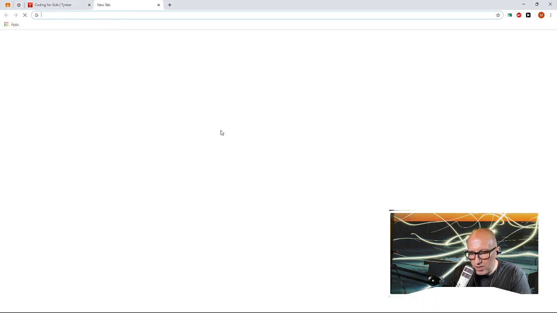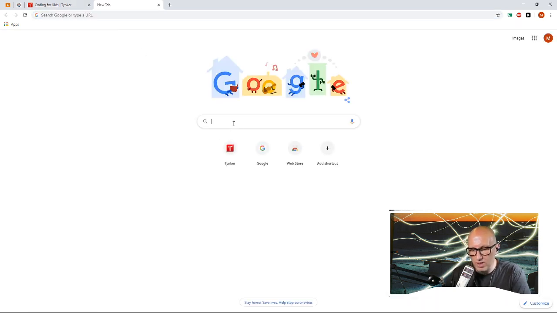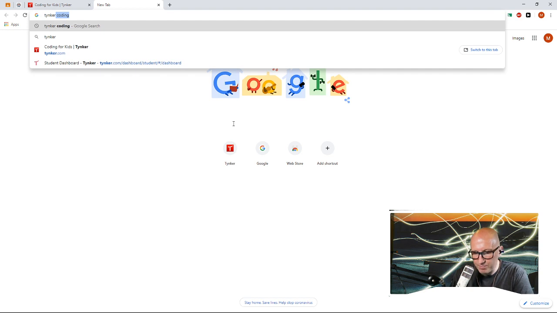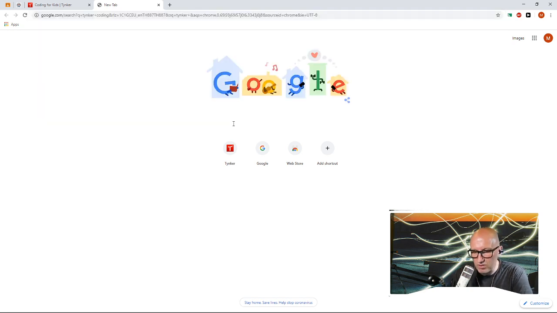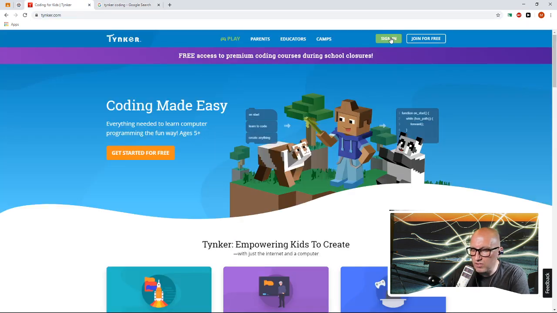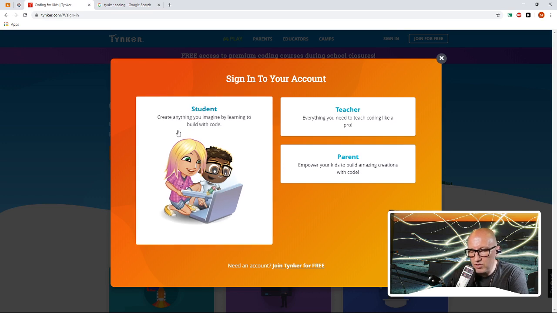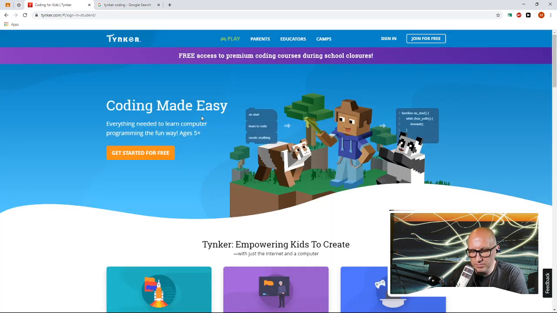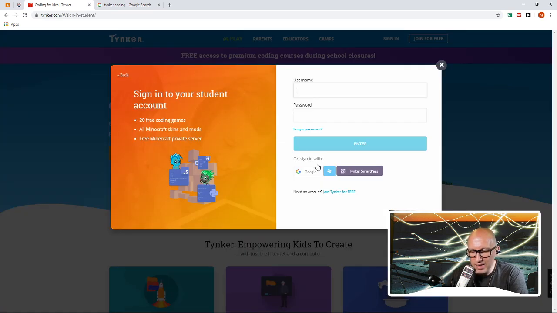You can go the lazy route if you want to go the lazy route, and you can type in Tynker. And then you can see that I've done Tynker coding before, and you can find it there. Okay? So in here, we're going to go and sign in, and you are a student. And then in here, it says, or sign in with Google. Wait for the internet. It's a little bit slow today.